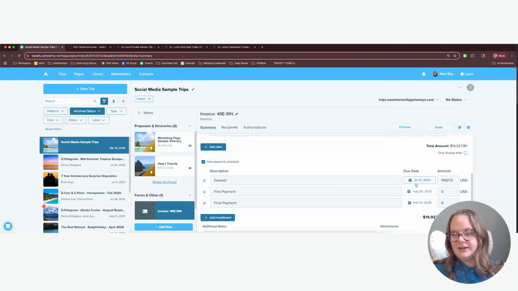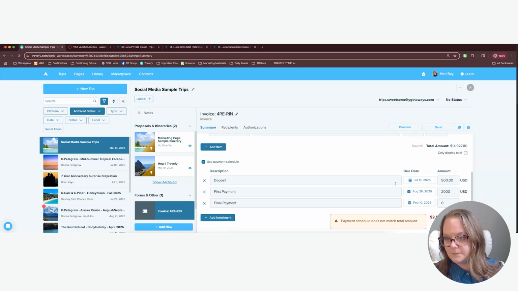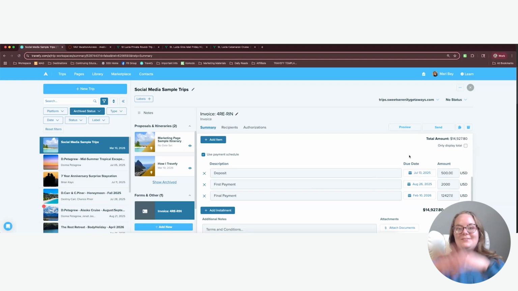And you'll see that Travefy will automatically pull those in. I'm going to say we have a $500 deposit. Clients told me they would like to make another $2,000 deposit for their second payment. Perfect. And then it works.